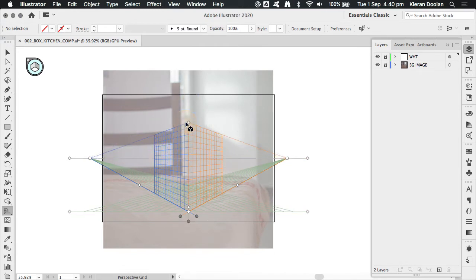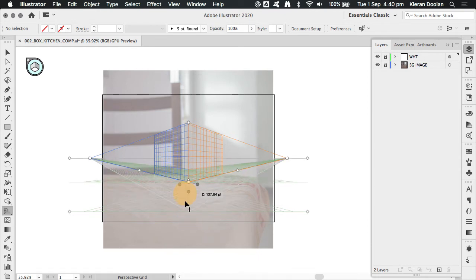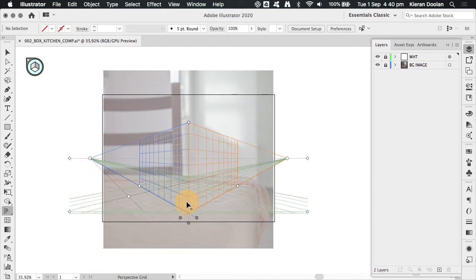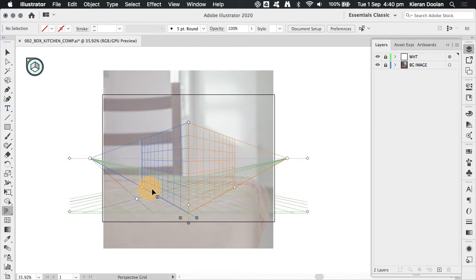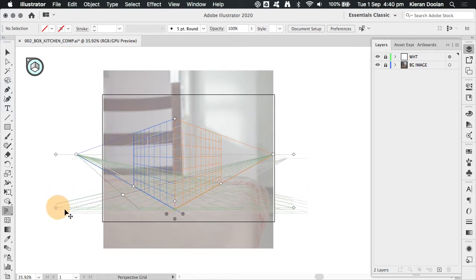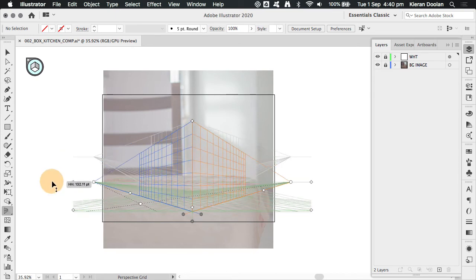So I can adjust the height. Remember, none of this is going to affect the actual artwork. It's just going to affect where we place it. I've got this little doodad. I don't even know what this does. It's cool. And I can adjust the grid lines and that sort of stuff. So before you start editing, have a bit of a play around and get used to moving this thing around.